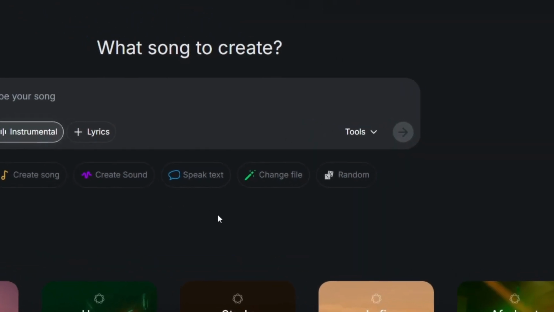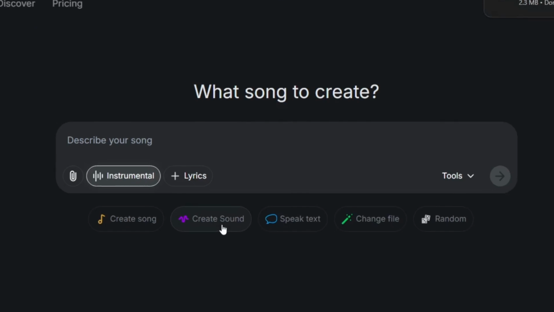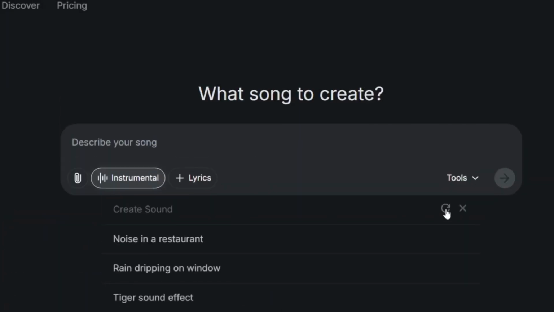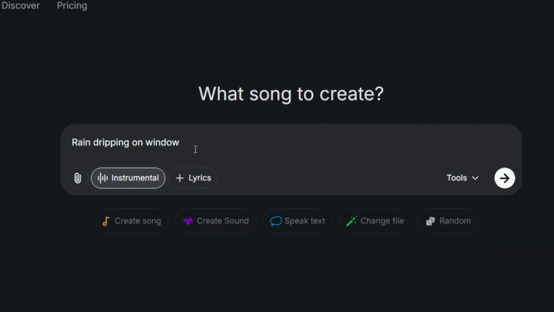So another thing this tool has is the Create Sound feature, where if we click on it, we can see a lot of presets, and we can reload them to select more presets that we want. So for example, we have this rain dropping on a window. You can leave the instrumental on. Let's switch it off, then just click here to generate the sound effects.